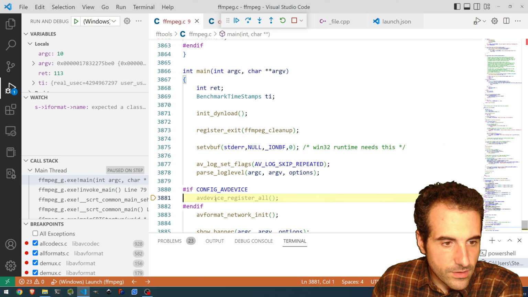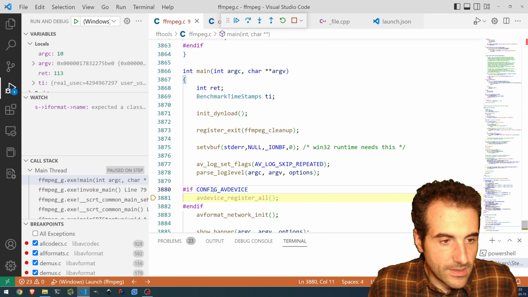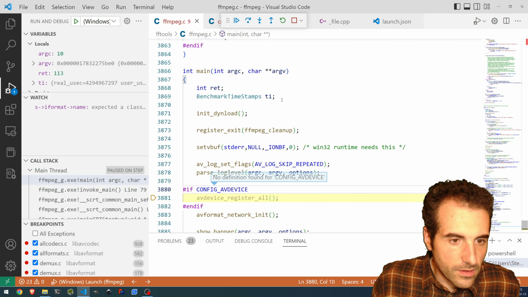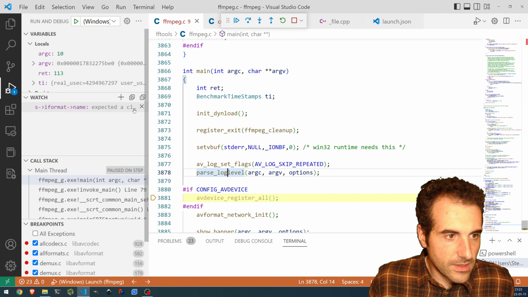Then there is the registration of the devices. In this case, we don't have any device here. Config AV device is not set.